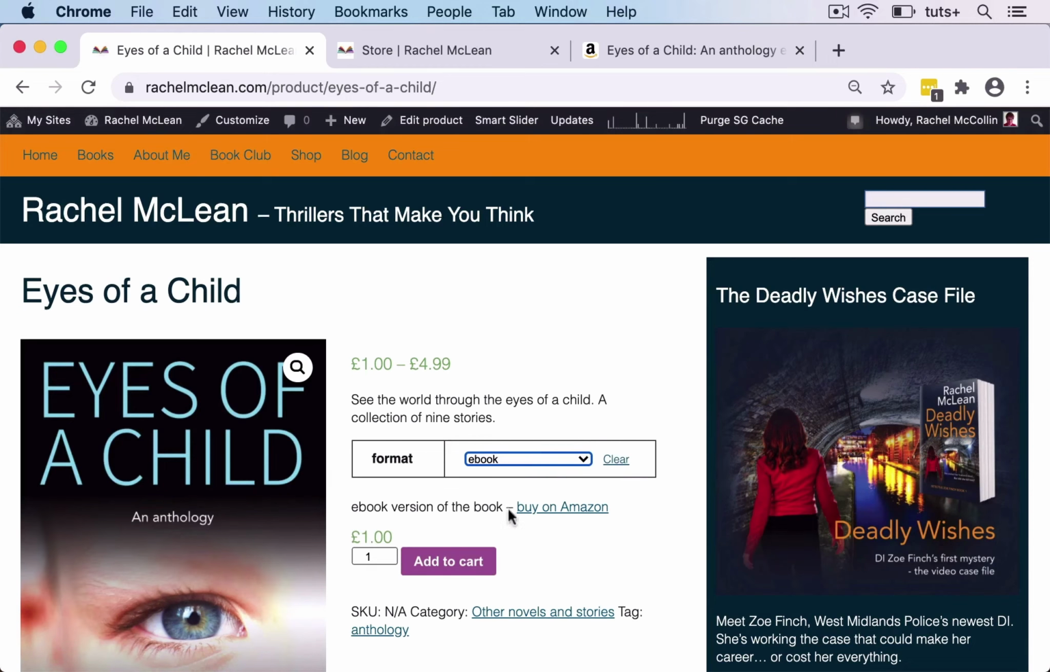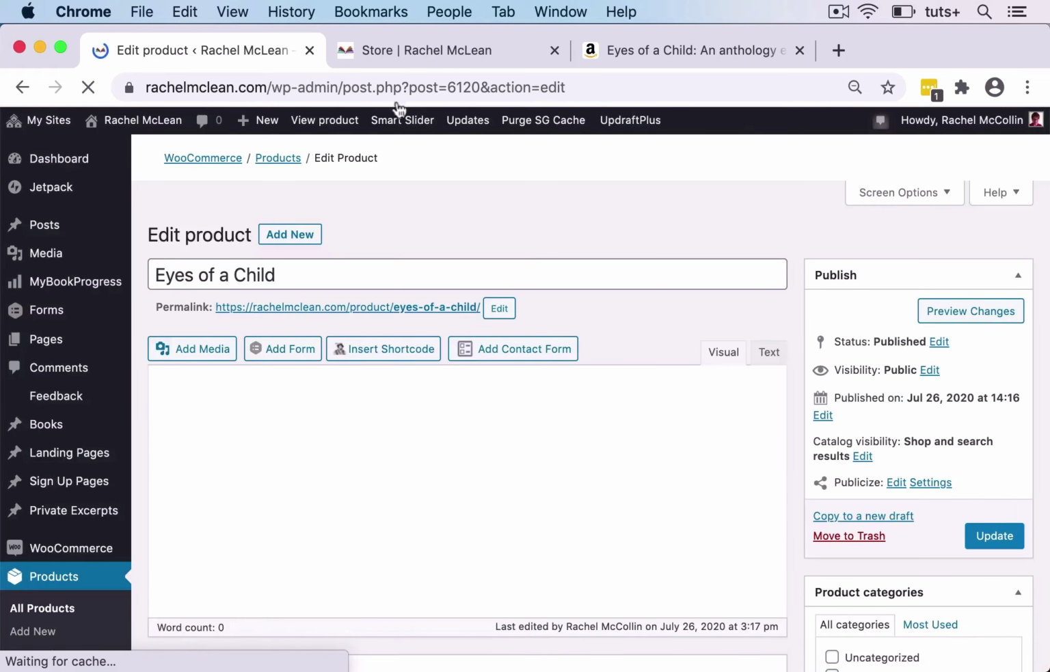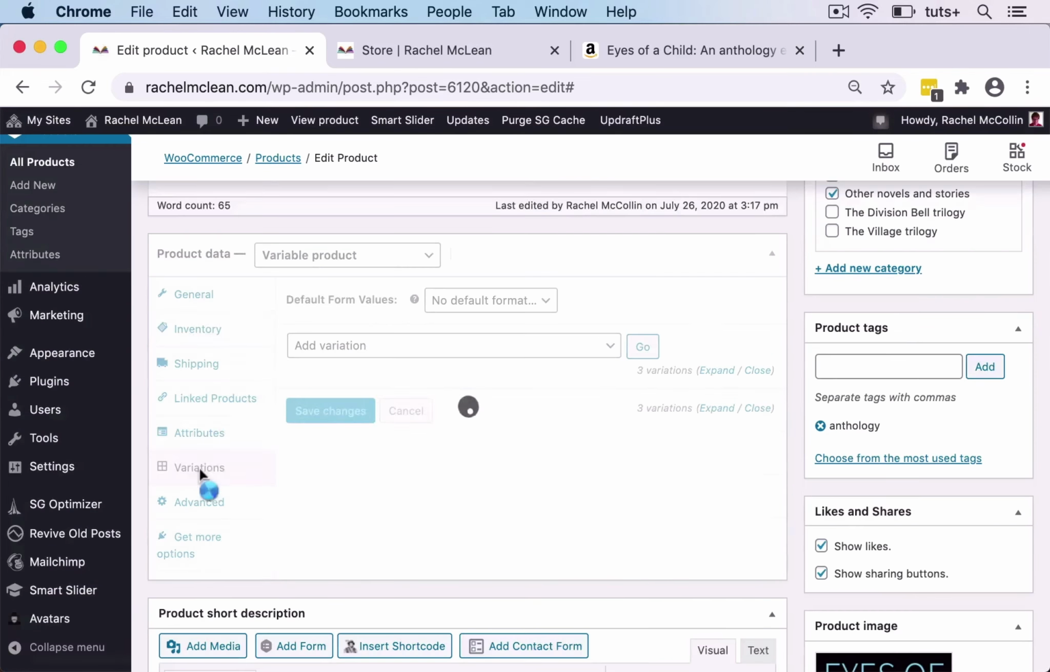So if I choose ebook. At the moment I have a link to Amazon, which has worked because I added HTML, but I also have an add to cart button, and I don't want that because I don't want people buying this on my website. So let's take a look at how we can change that.